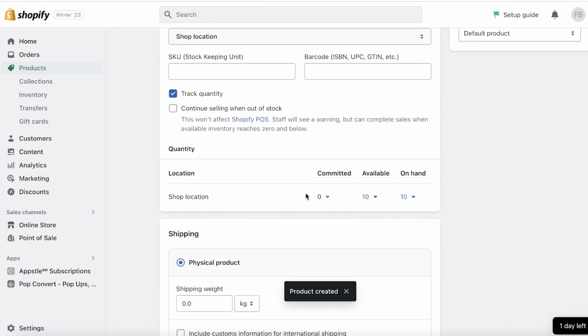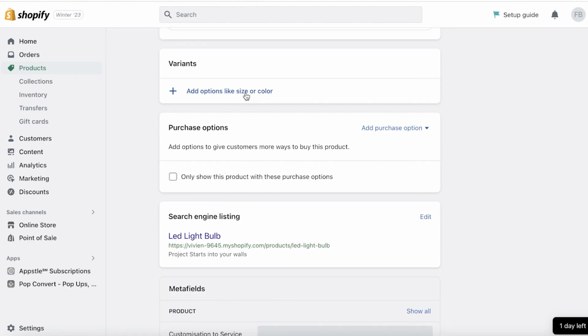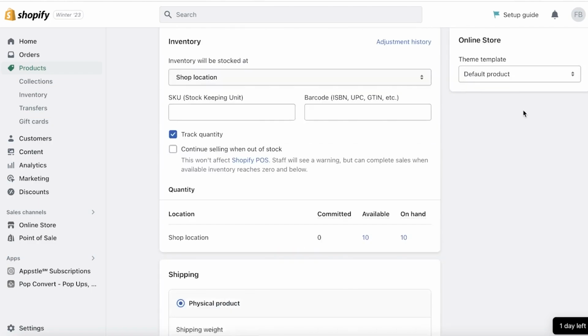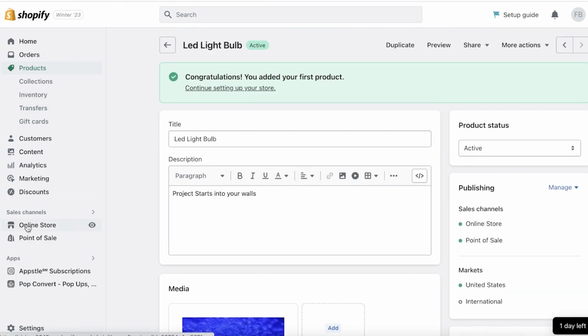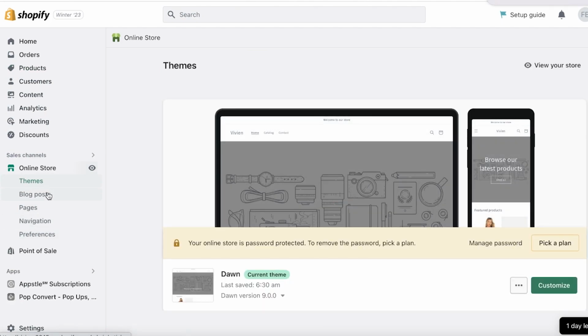So I'm just going to add a couple more items. You have your physical product, and you also have variants. You can add colors and sizes. But now that we have added our product, we can go into online store on the left side of our screen. And from here, we will actually be getting started with setting up our store.